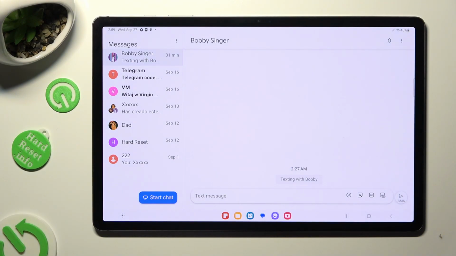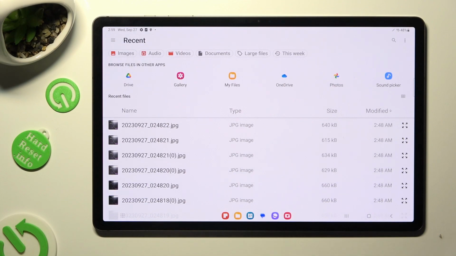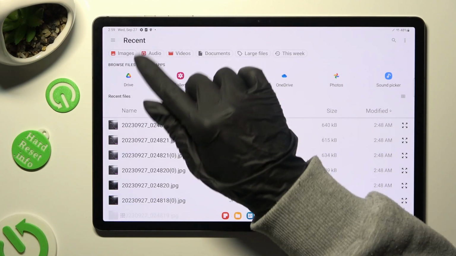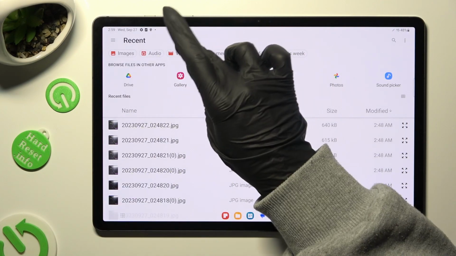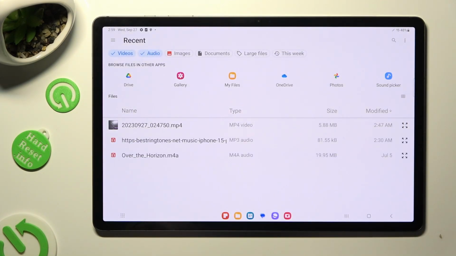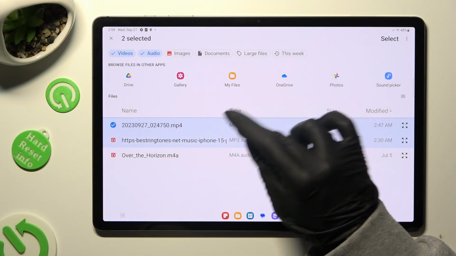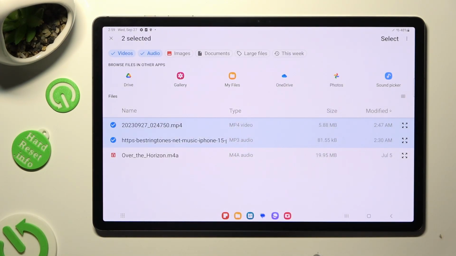Then tap on this little icon of a photo and a paperclip at the bottom right corner. Finally, you can click on Audio and Videos filters at the top of Recent Files section. Then hold the chosen ones and click on Select at the top right corner.